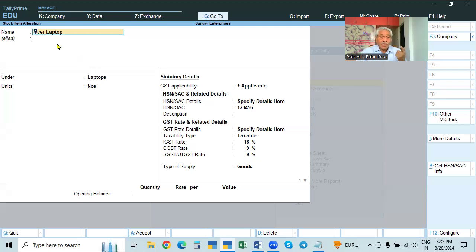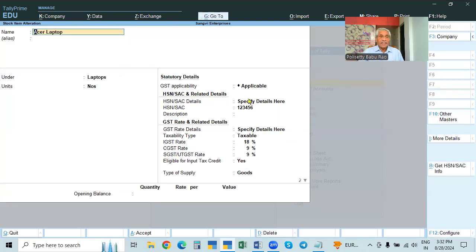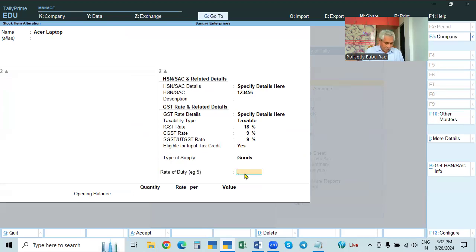So to show whether we are eligible for the input tax credit or not, go to F12, see here. Eligible for input tax credit, it is no. Make it yes. So here, eligible for input tax credit: yes. Like this, we will do. And then for the Acer laptop, it is automatically given as goods. If it is not specified, it is taken as goods.